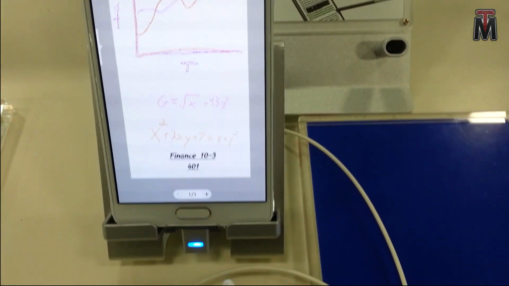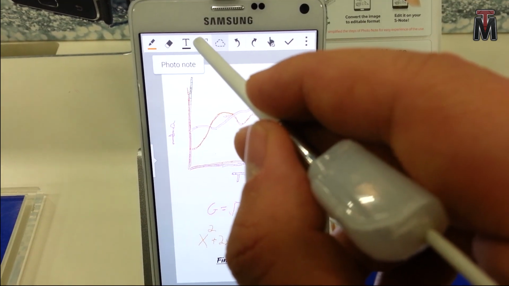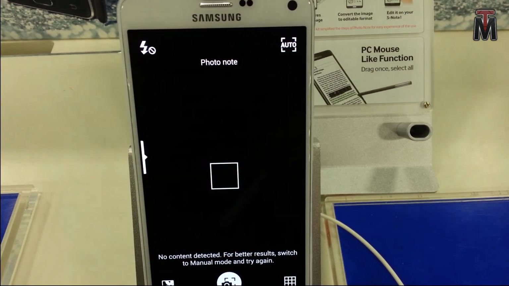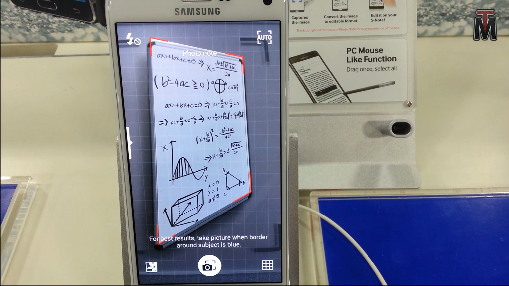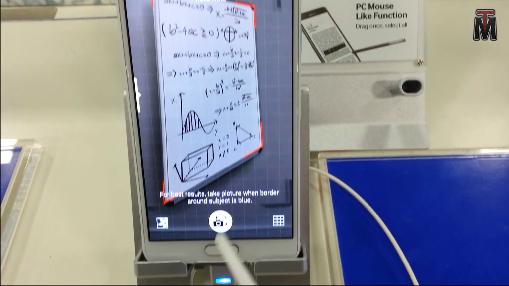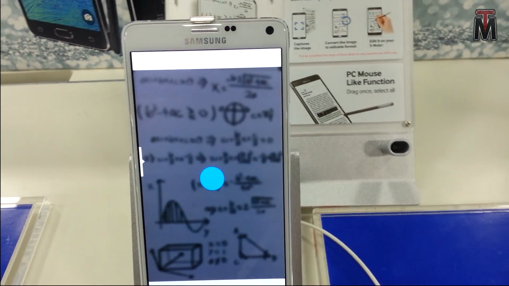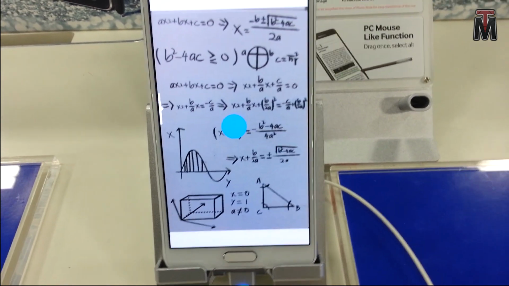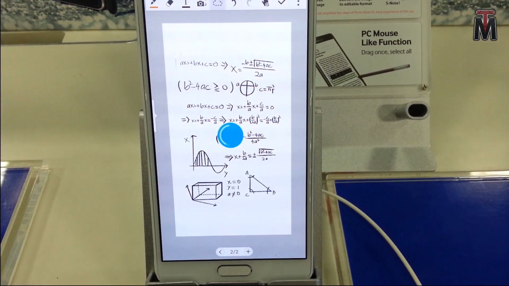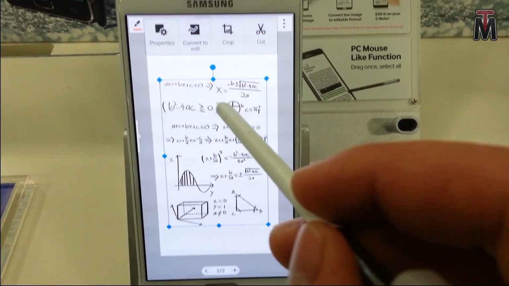Now let's say you're in class and the professor has drawn some more equations on the board. You can easily take another picture from within the photo note editor by tapping the camera icon. This will take you right into the photo note capture mode. If the camera is set to auto, then all you have to do is tap the shutter icon at the bottom. The app will automatically reorient the photo to look like it was taken from directly in front of the whiteboard, remove the background, and drop the image onto a new page in the same photo note. All you have to do now is tap the Convert to Edit button.